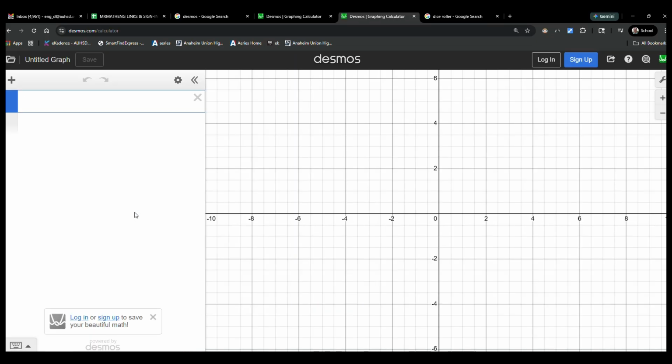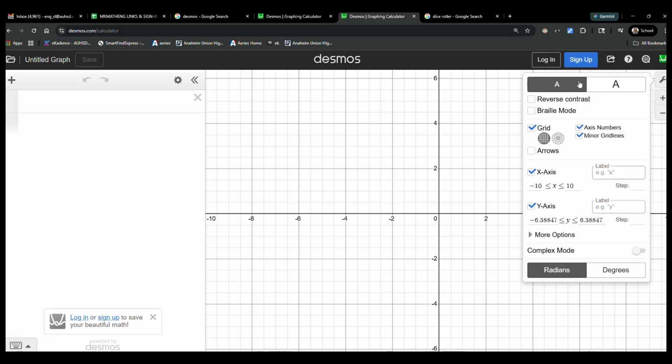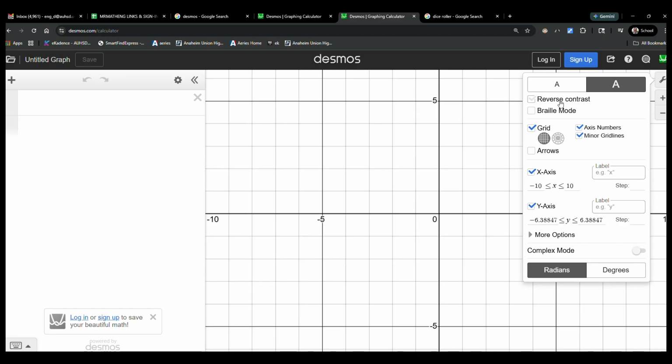Open graphing calculator. On the far right side, there is a wrench. If you click on the wrench, you can make the numbers bolder, and you can click on reverse contrast.